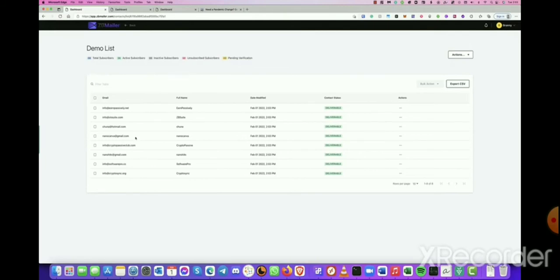and now it has brought in all these emails. So here we have 368 emails that are brought in. It gives you a list of total subscribers, the active subscribers, inactive. So if people unsubscribe from your list, it's going to show over here. And pending verification is if you have double opt-in, and they haven't reconfirmed, it'll say pending verification. And then over here you can have an action.